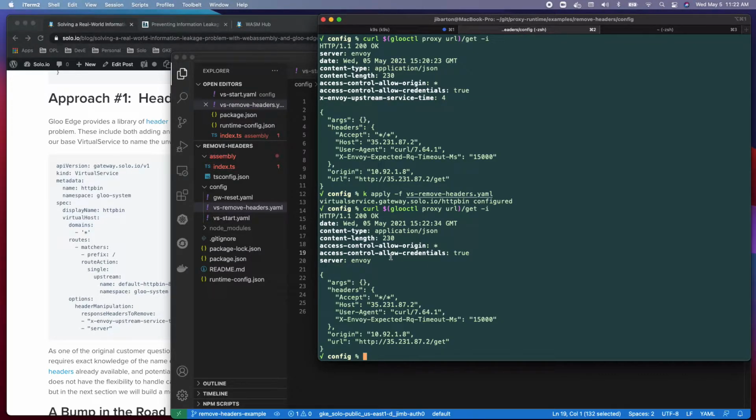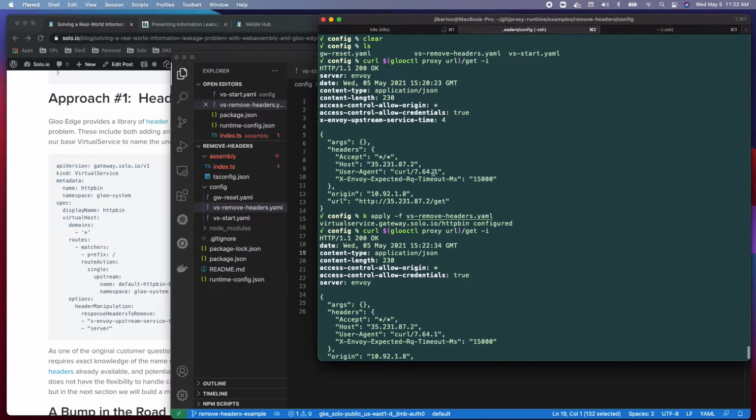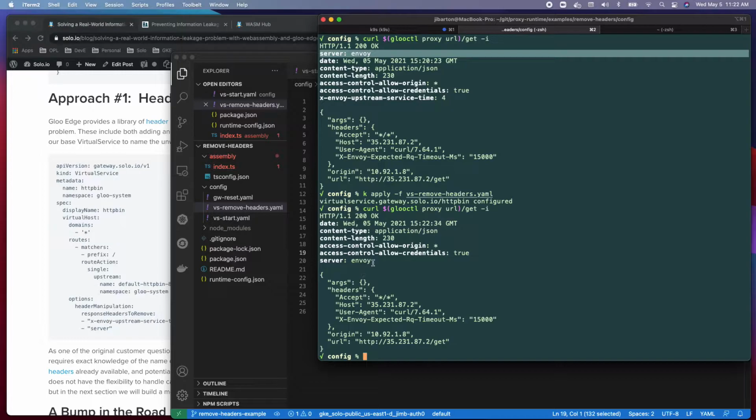Now you might also notice one other thing that perhaps disturbs you just a bit. One of our objectives is to get rid of this server header that reports back that Envoy is being used. And you can see that is still being reported. So what's going on with that, and how can we address it?